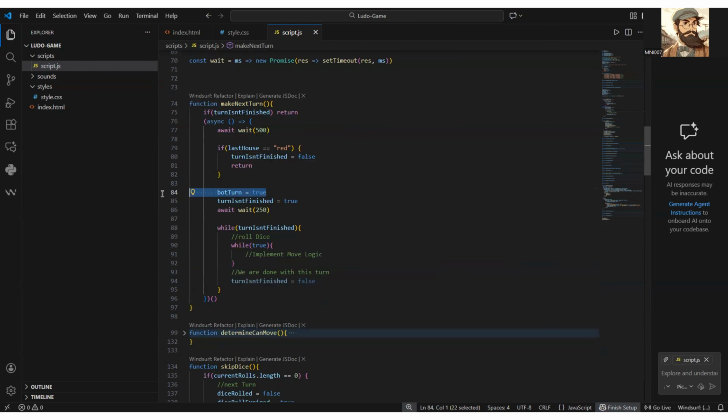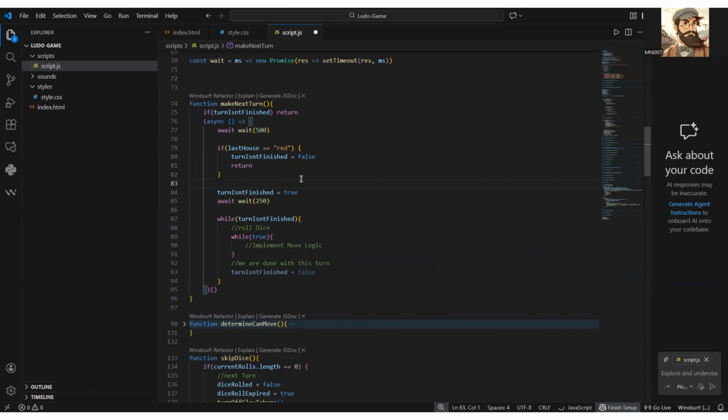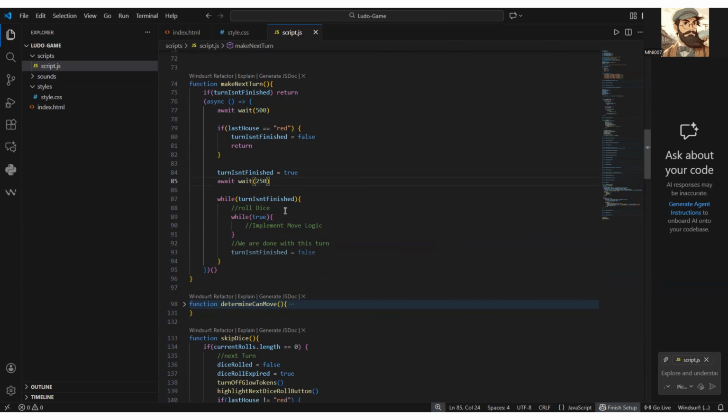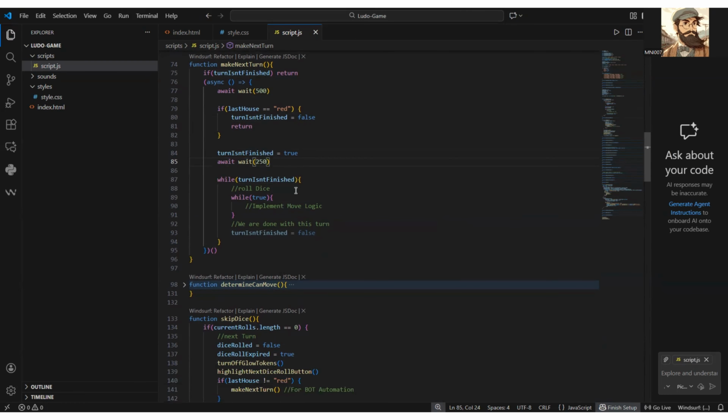Also, we don't need this button variable here. So we would start from turn isn't finished. We would set it true, and then we would wait slightly so that these variables are properly set. Then we would come to our while loop. This while loop will run till the turn is not finished.